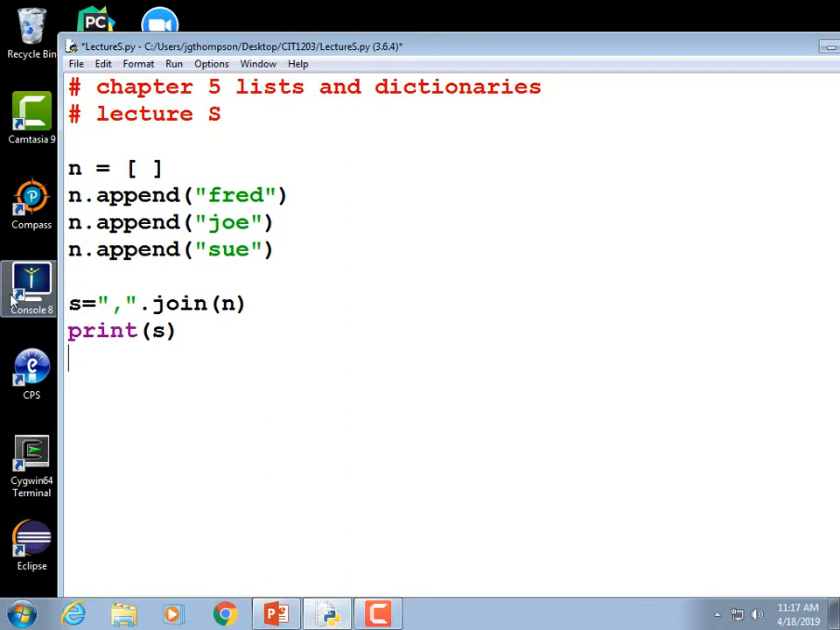Printing it out, one per line: for E in N colon print E. That'll print out every element in the list.